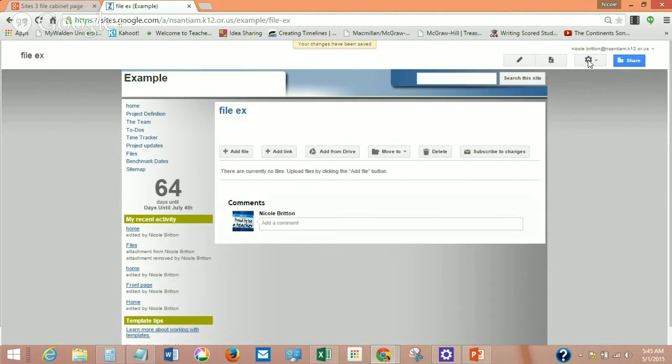Okay, so the neat thing about the file cabinet, and this is honestly one of my favorite features, I use the file cabinet feature for all kinds of things. One thing I use it for is to archive and organize websites and documents and things that I want to keep track of together. And so I'm going to show you just a few ways that you can put things in the file cabinet page. You can add a file. You can add a link, or you can add something from your Google Drive.